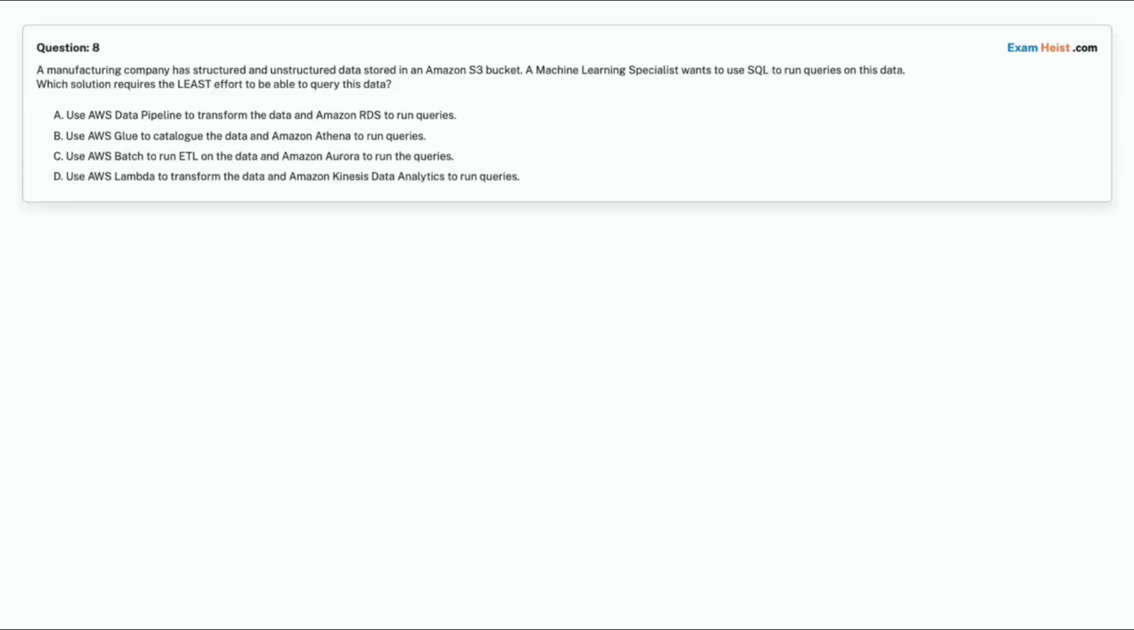Question 8. A manufacturing company has structured and unstructured data stored in an Amazon S3 bucket. A machine learning specialist wants to use SQL to run queries on this data. Which solution requires the least effort to be able to query this data?